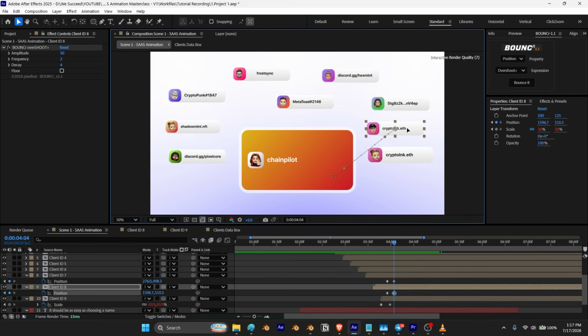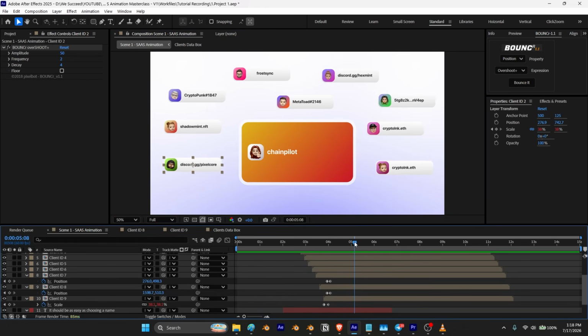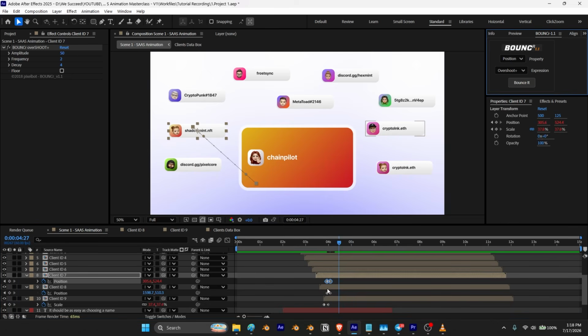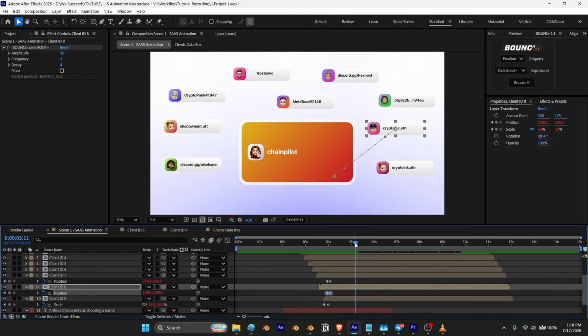Let's move some of the ID compositions to balance out the scene like this. Professional animations always have breathing space. That's what keeps the animation from being clumsy and overcrowded. We will also add the bounce effect to the ID layer keyframes so it matches the animation of the box coming into the scene. Now this is looking very professional.